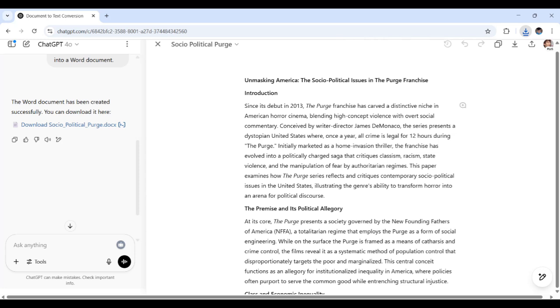And also, for an even simpler method, directly from the canvas itself. So notice right here, this icon top right there in the right corner over here. As you notice, the arrow pointing down to the line, that is your download button.